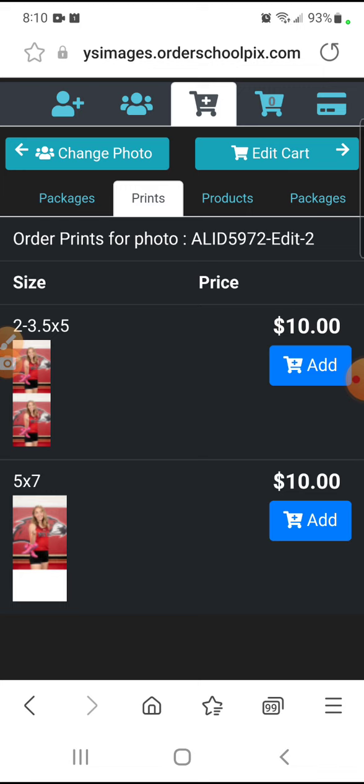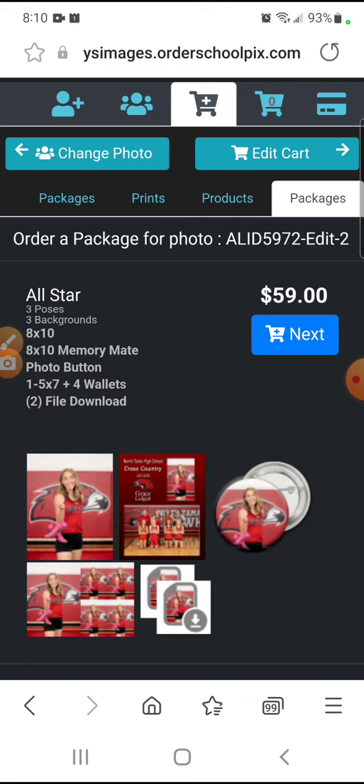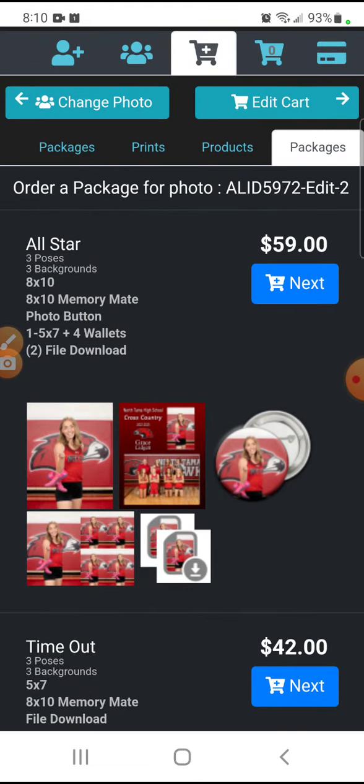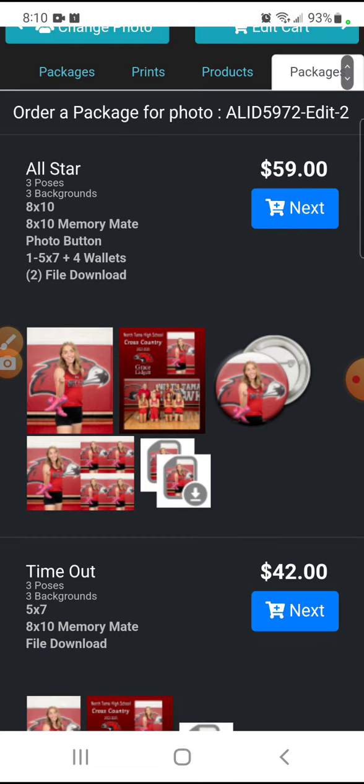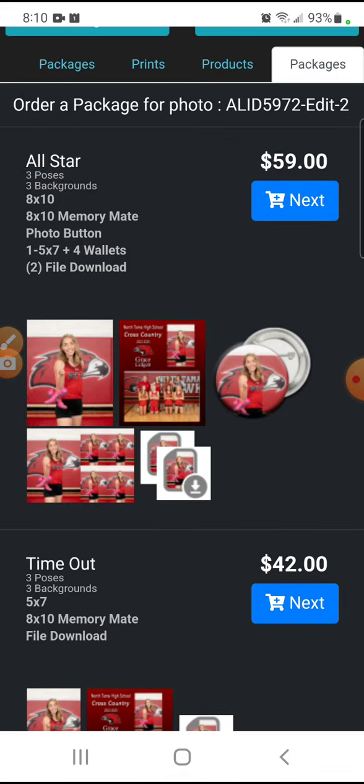Right now it went right to the print tab, and those are some options, but still you have to order a package first. So I'm going to go to the tab that says packages. And here's all my choices. Now, if you look at the All-Star pose underneath it, it says three poses and three background choices. So we don't have three poses, we only have two, but that's an option for if I have a photo shoot that you have more posing choices.